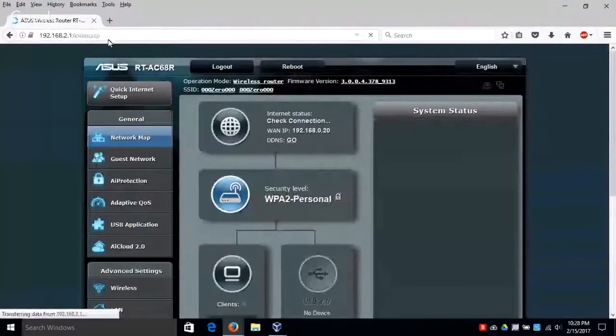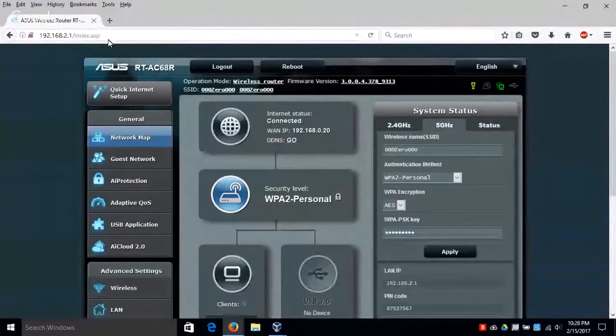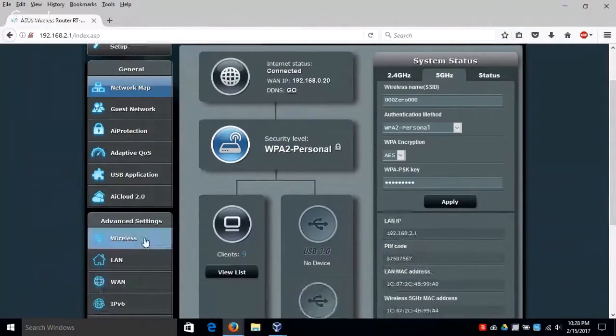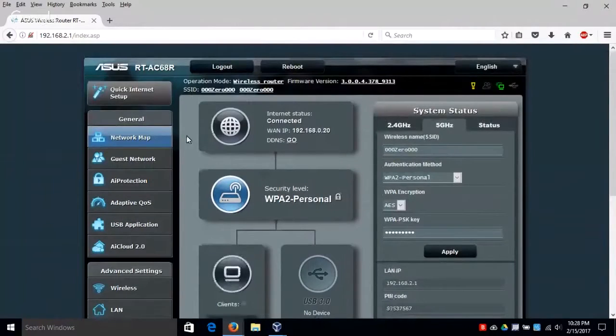Normally it would ask for login information. I already logged into this just a little bit ago, so apparently it's not requesting that information again, even though I do have the logout option there. So a lot of times you'll have to go under wireless to change your authentication settings from WEP to WPA or WPA2. On my router, I actually have the option right here for both the 2.4 gigahertz and 5 gigahertz frequencies.